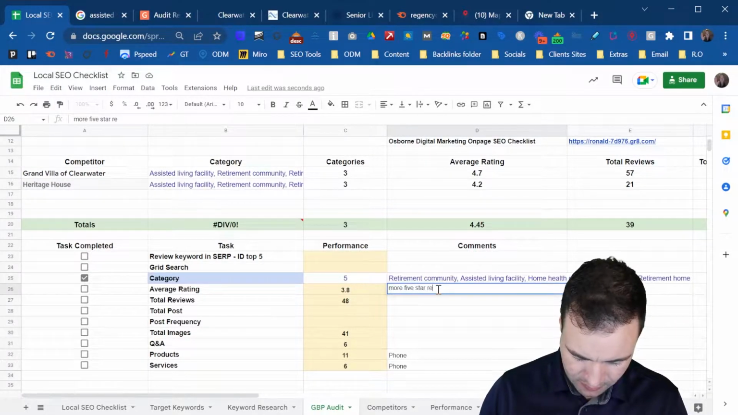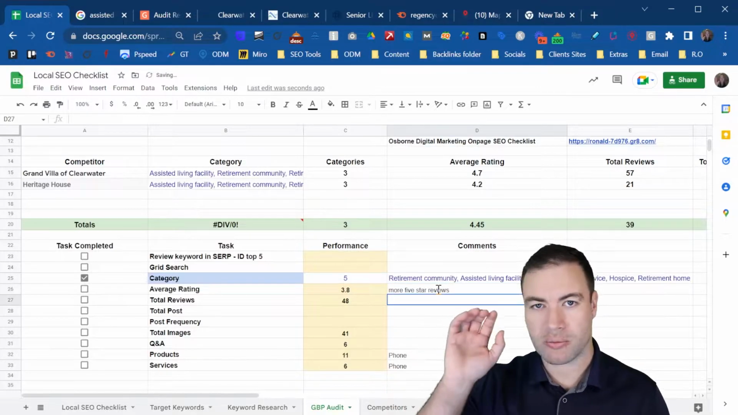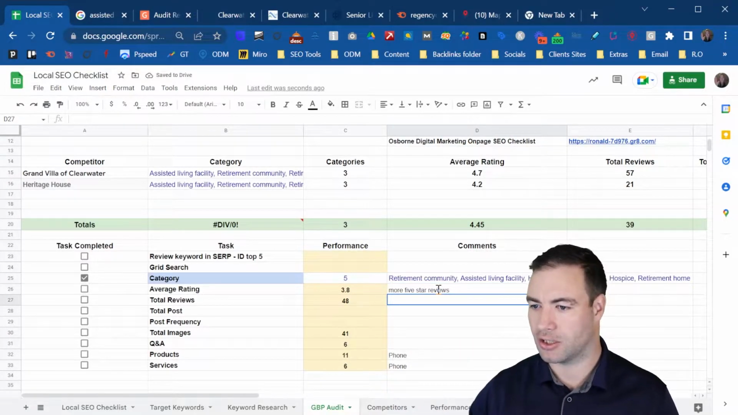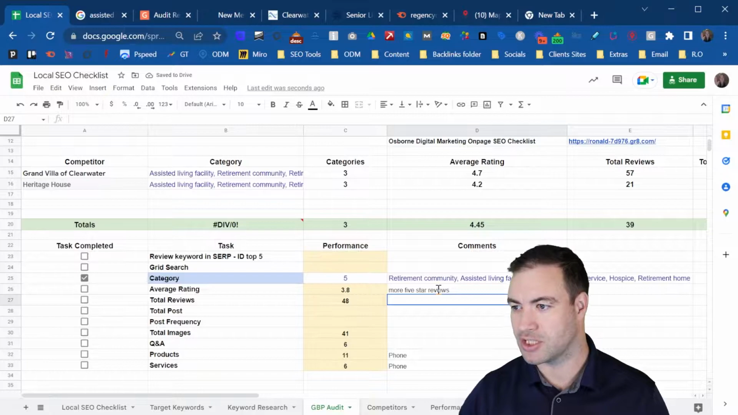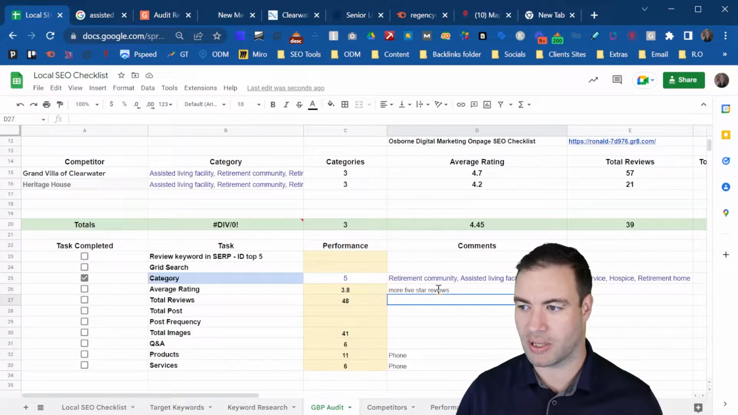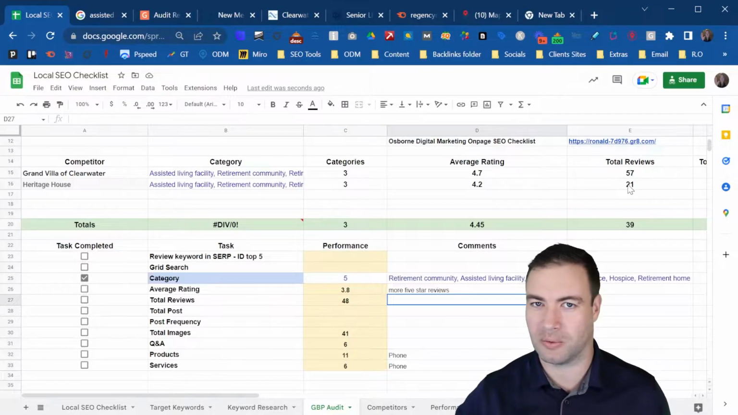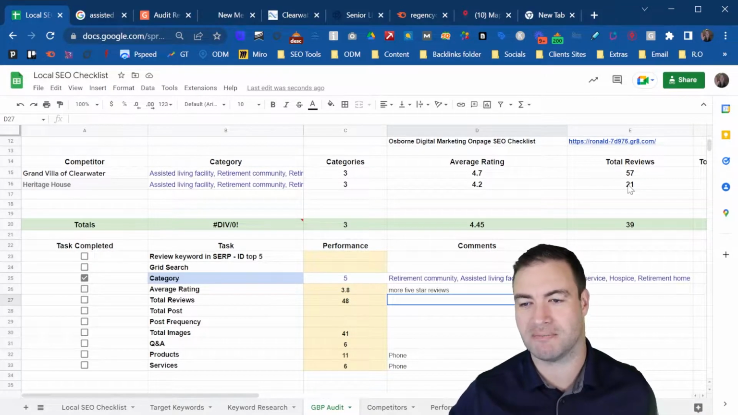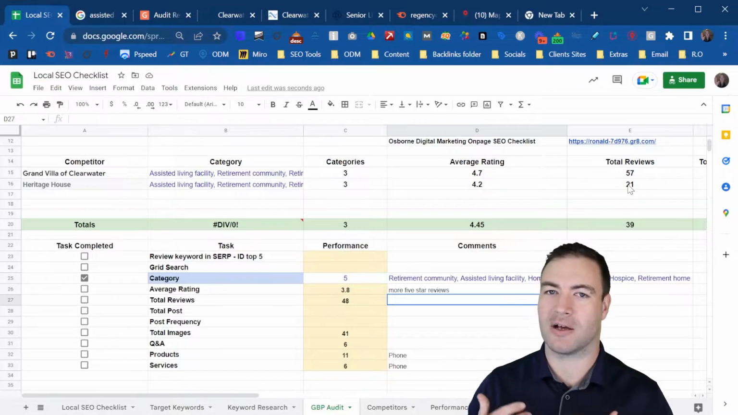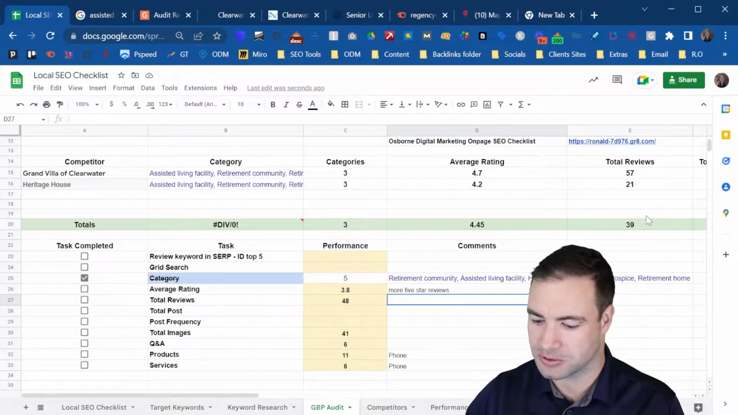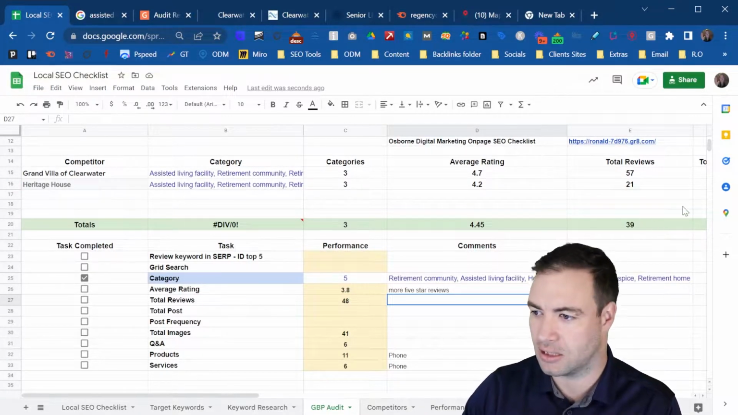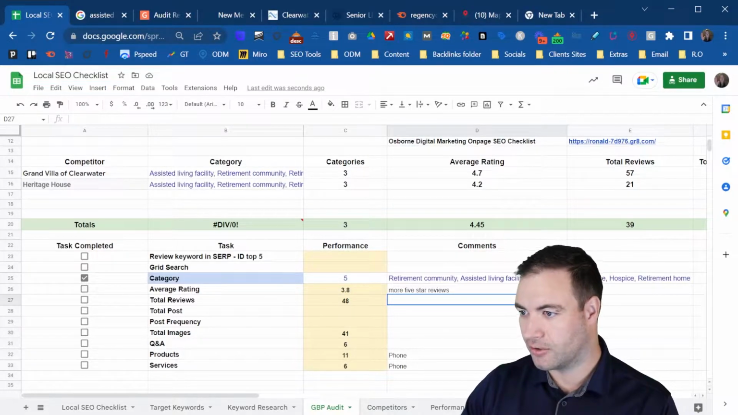More 5-star reviews. And you can put in whatever comments you want to write in here. Total reviews, we have 48. What's the average? 38. Okay, it's not too bad. And obviously these numbers are a little bit skewed, because this guy might be the only one with 20. Everyone else might have 50. I understand. I'm just trying to get through this as quick as possible so you can understand how to do assisted living SEO.